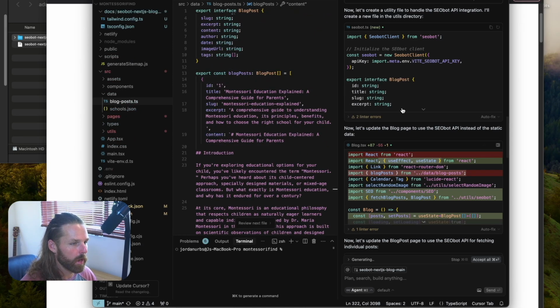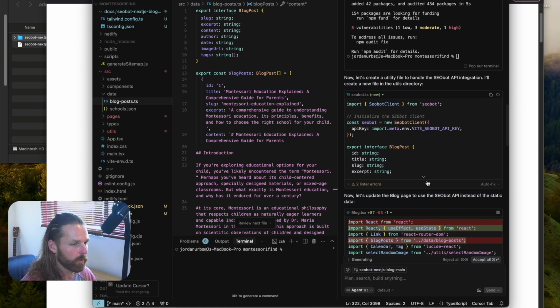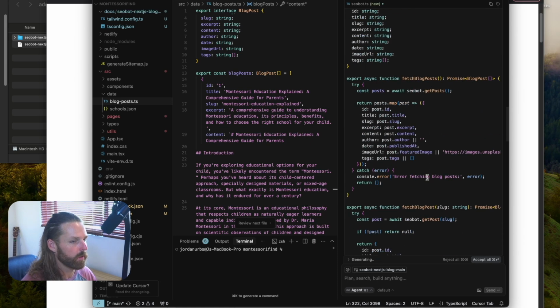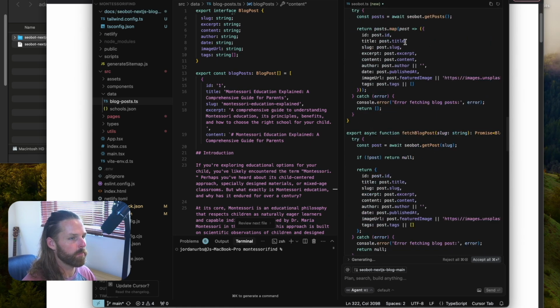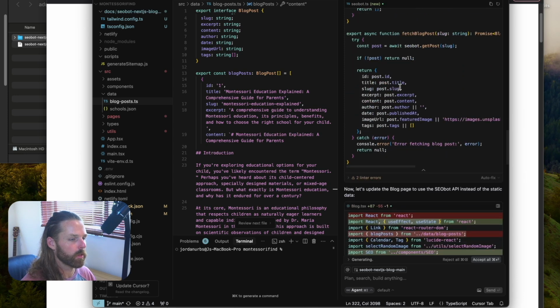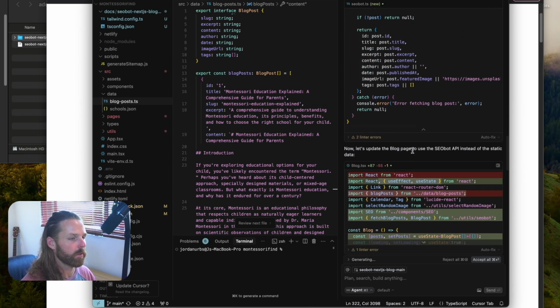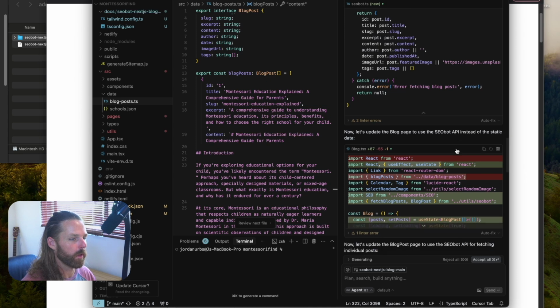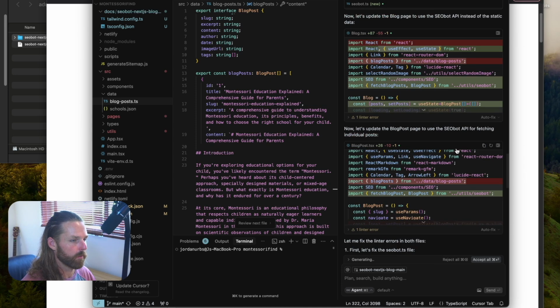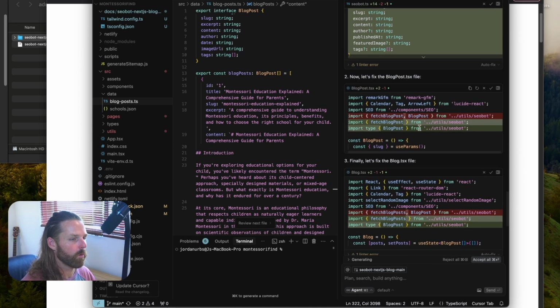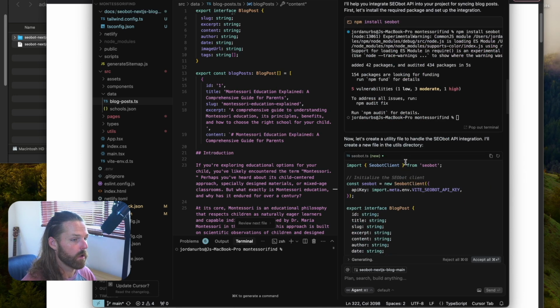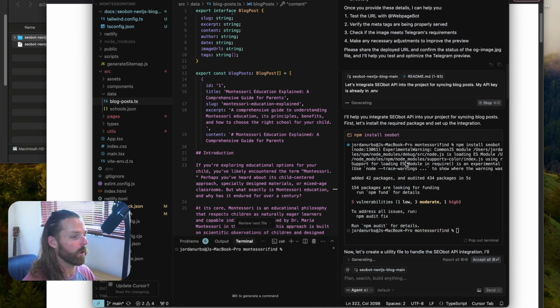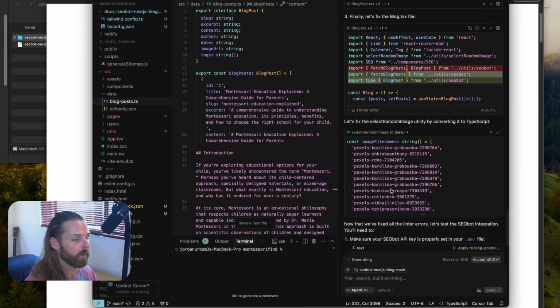So going back to the chat here, it's writing this script. And yeah, so it's basically going to fetch them. And it's fetching them. Now let's update the blog page to use the SEOBOT API instead of the static data. Okay, so it's got a lot going on here. But what we need to say is we didn't want it to do it that way. I think really what we want to do, let's just ask then.